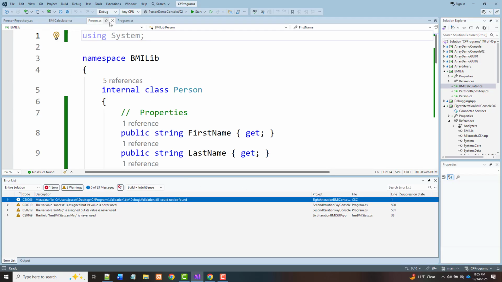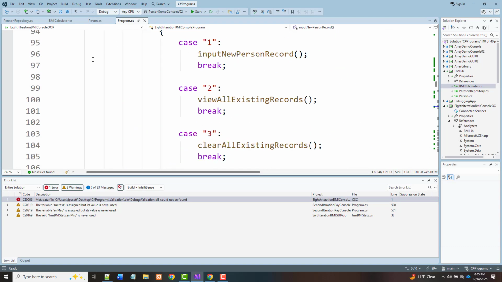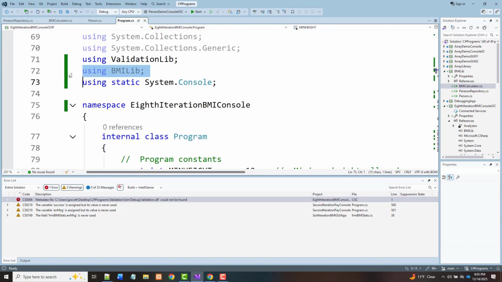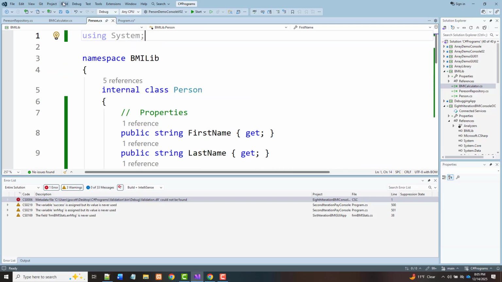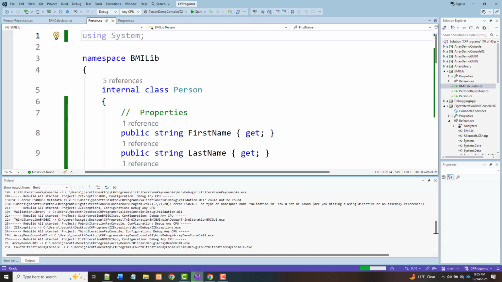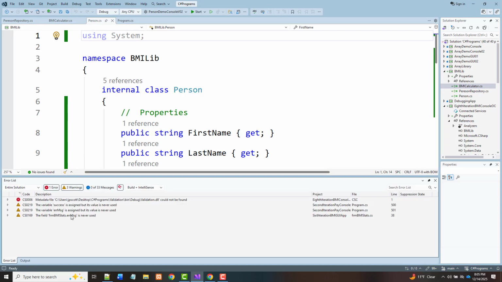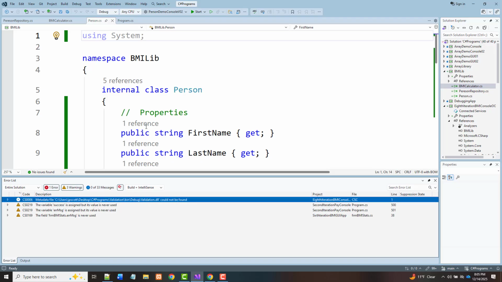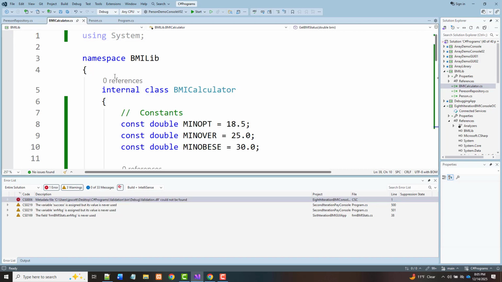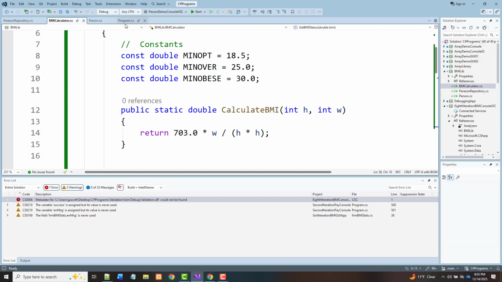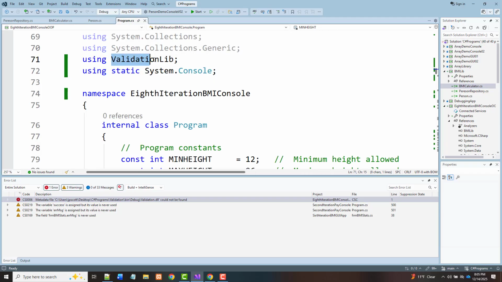Well, the problem is I came back in here and I put in this line. So let's go back to person, build, rebuild solution. That should work. Does not. Validation.dll could not be found. For some reason, it's not liking this.